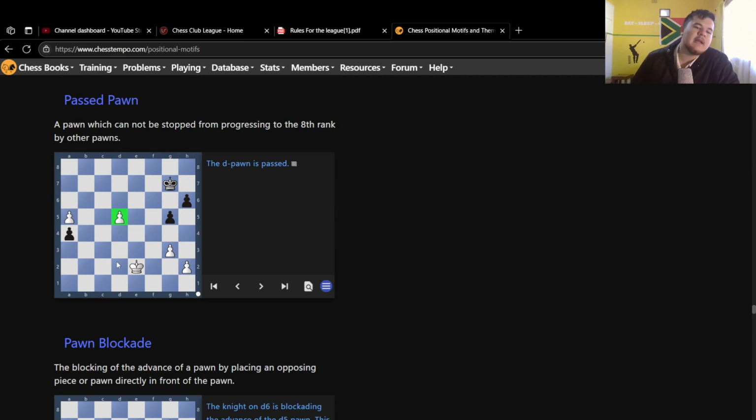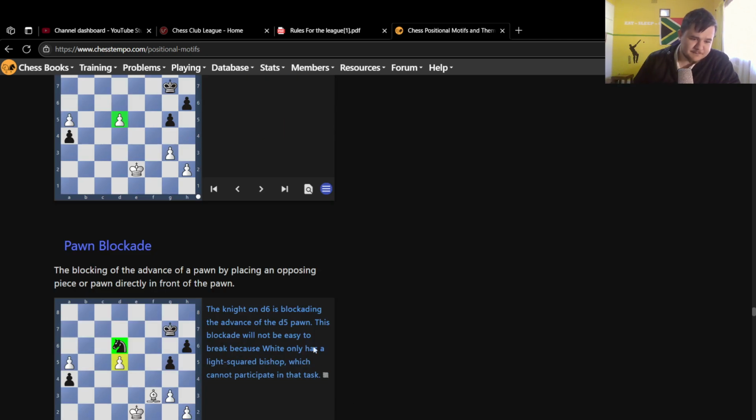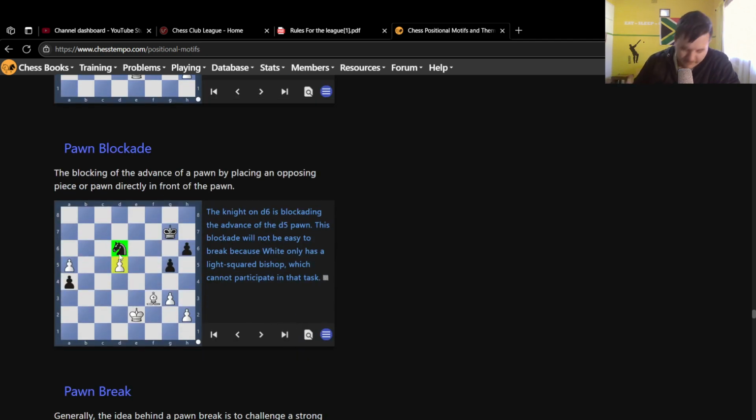This one's not an outside passed pawn, it's in the center of the board. Pawn blockade, you put something in front of the pawn to make sure it can't move. Pawns can't move forward if there's something in their way. They can only then capture sideways.